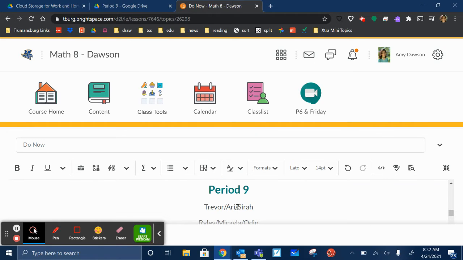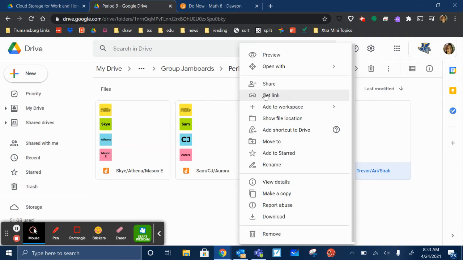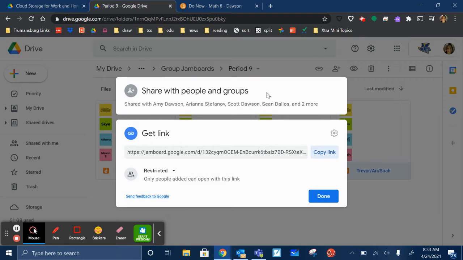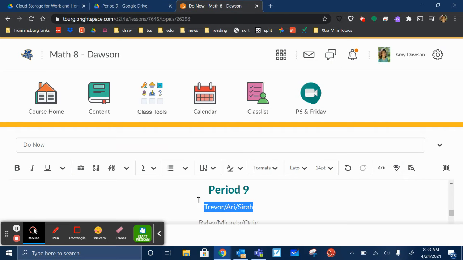So they'll just be able to click this. I've got this pre-populated. I have Trevor, Ari, and Sarah. So I will select this, and actually, I'll get the link first. So for Trevor, Ari, and Sarah, I'll right click on that to get the link. I'll copy the link, say done. I'll bounce over here. I've got this selected.